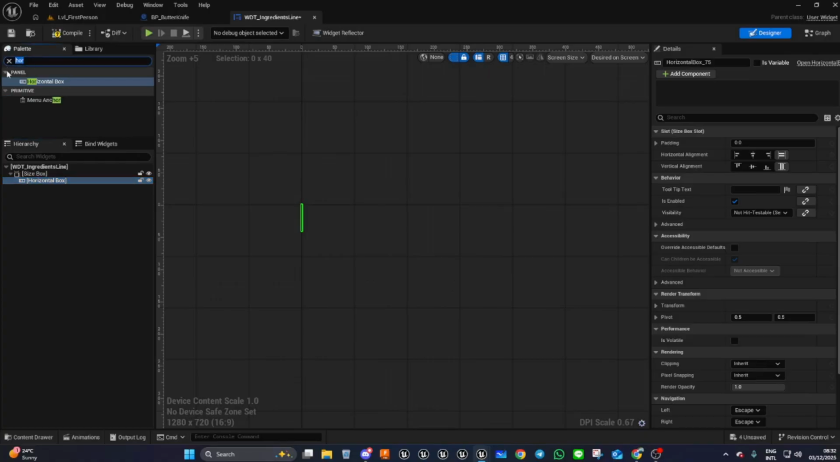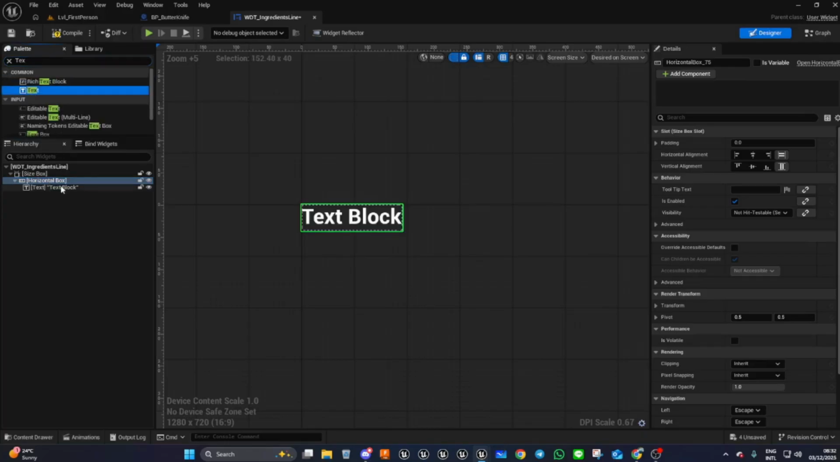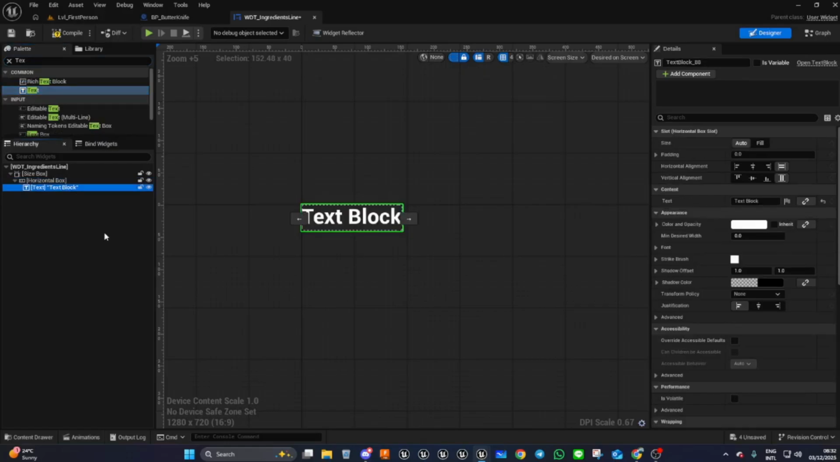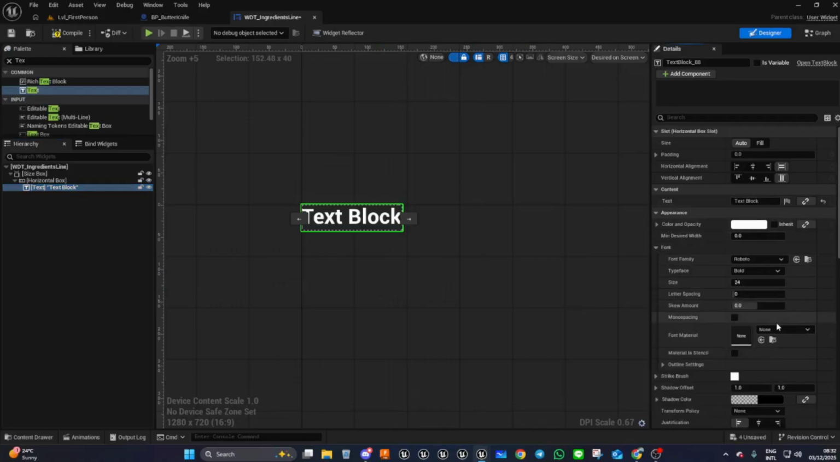And now we're going to add a text, the straightforward normal text. We're going to format our text. Now, I've gone with the font that I've been using throughout the game, which is this Yikes font, but obviously you choose your own. Leave the size at 24.